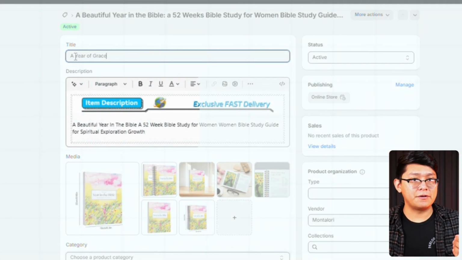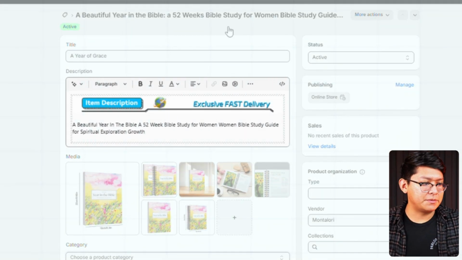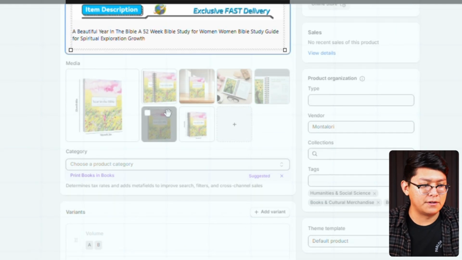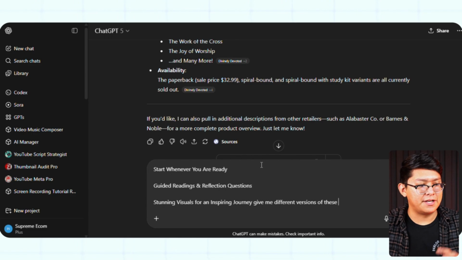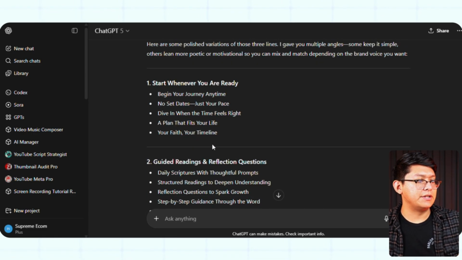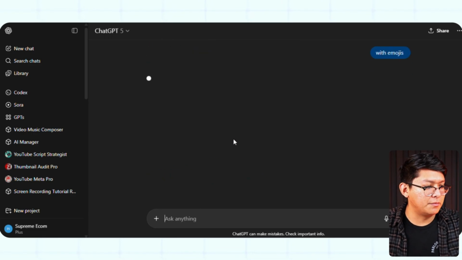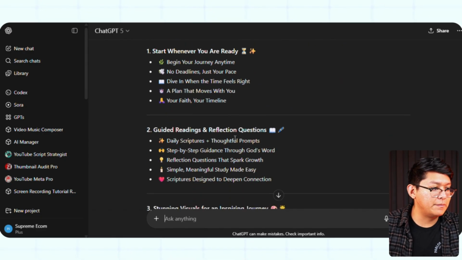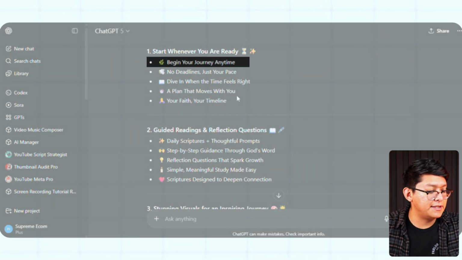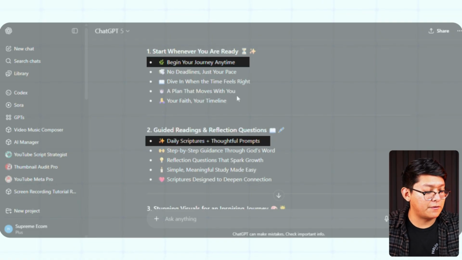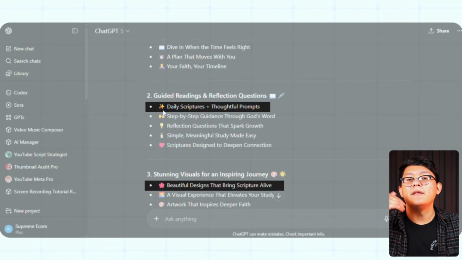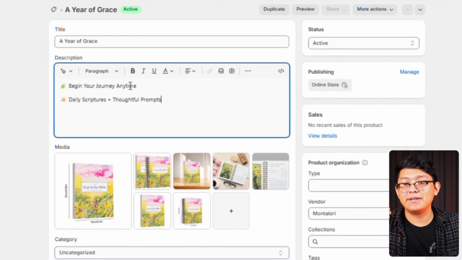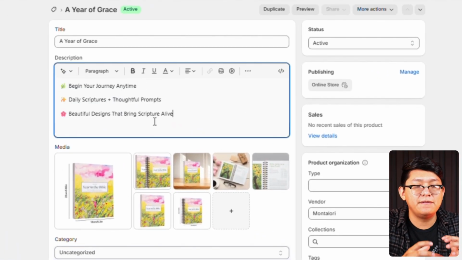Next is the description. Same thing, AliExpress descriptions are walls of text. What I like to do is copy my competitor's description, paste it into ChatGPT, and tell it to reword it into short, engaging bullet points. So instead of a paragraph, it becomes begin your journey anytime, daily scriptures plus thoughtful prompts, beautiful designs that bring scriptures alive. This way, the customers can skim it immediately and understand the value.